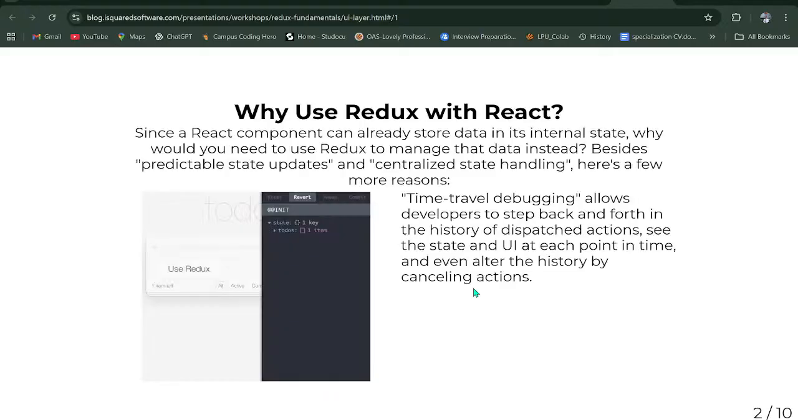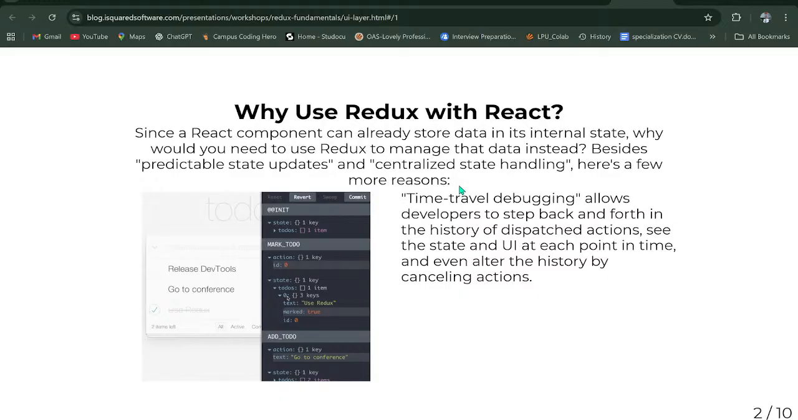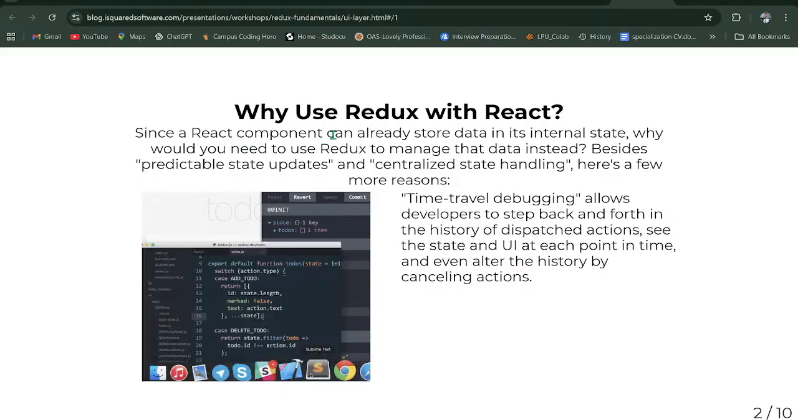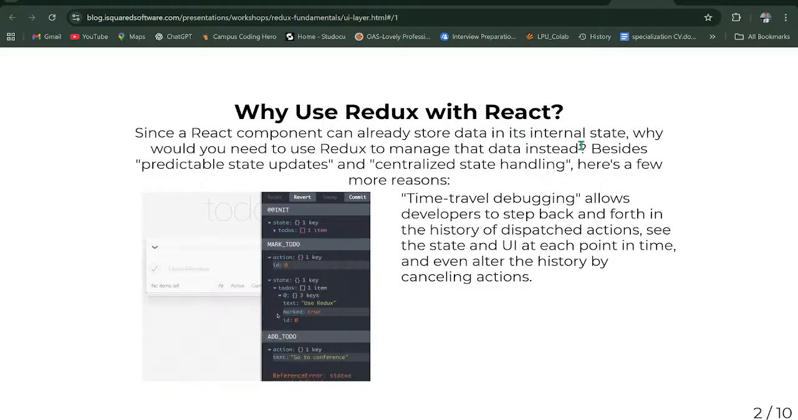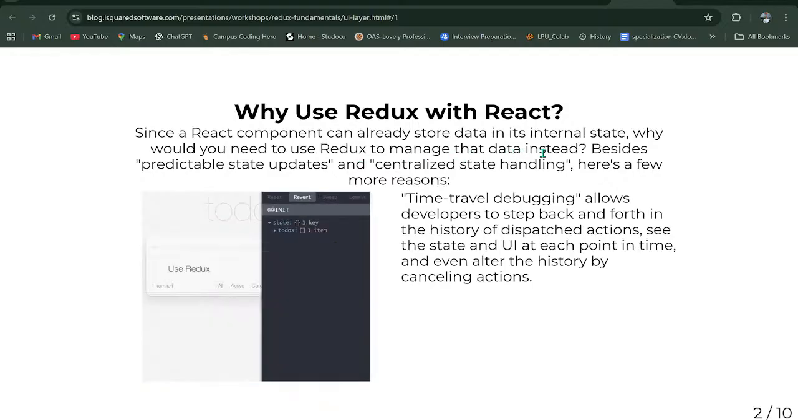Why use Redux with React? Okay, so it could be the interviewer's favorite question as well. So let's understand why use Redux with React. Since a React component can already store data in its internal state, why would you need to use Redux to manage that data instead?